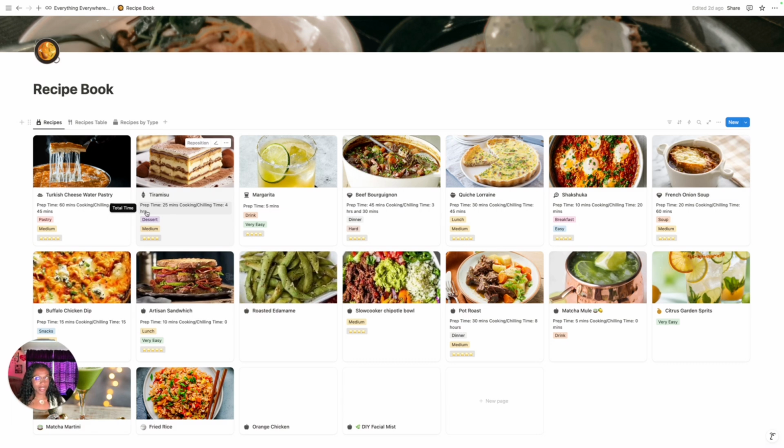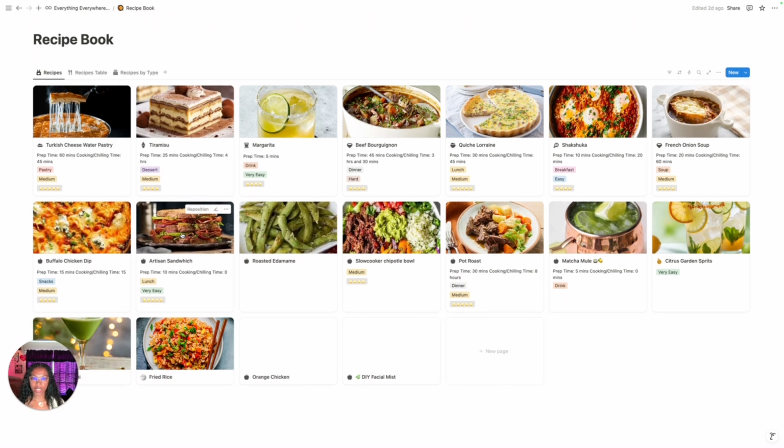I kept some of the recipes because I said these sound kind of good. And every recipe that I have that I've either cooked, someone taught me how to cook, or I looked up that I want to do is in here, including drinks. So a matcha mule. This citrus garden spritz is really, really popular. I made it a few times. My friends and family absolutely love it, so I'll be making it again.